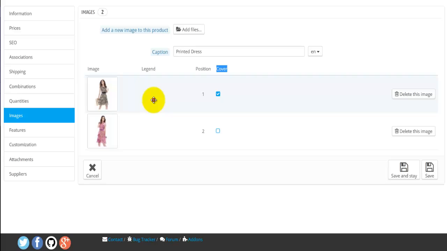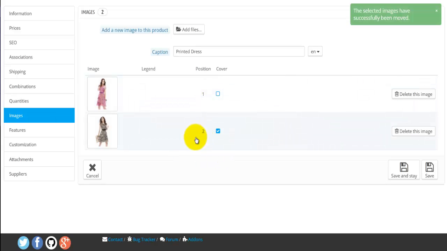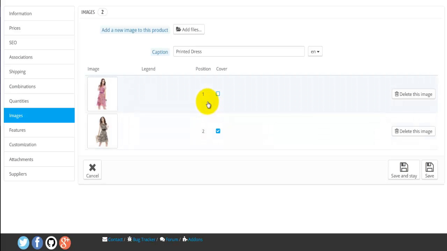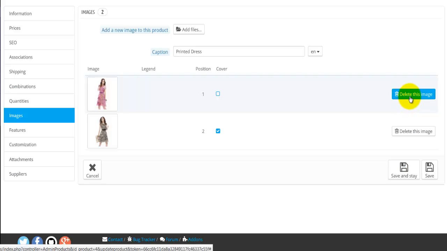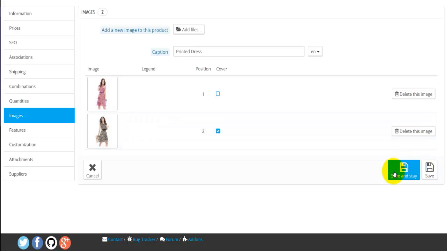So for example, I have the very first image as position 1 and the second image as position 2, and I have the first image as my cover image. I can drag and drop it and change it around, so my actual cover photo is at position 2 and my other photo is at position 1. I have the availability to delete this image individually. So once I've done with that, I will either hit on save or save and stay.